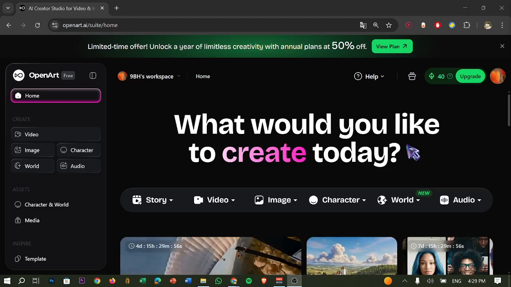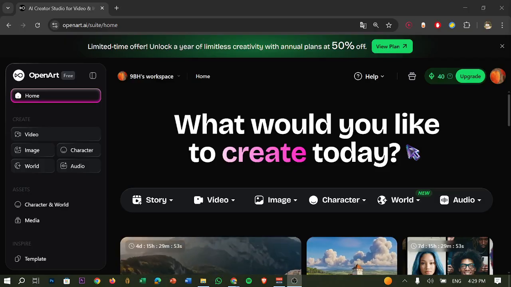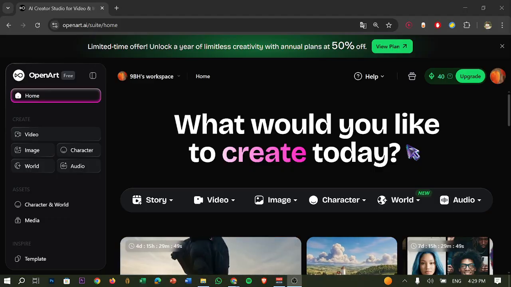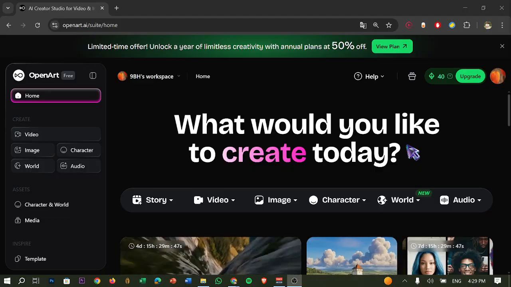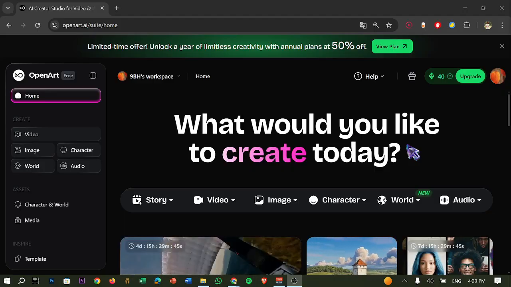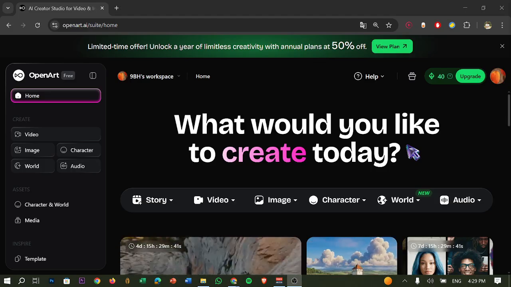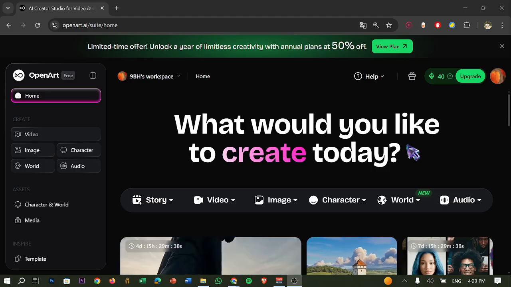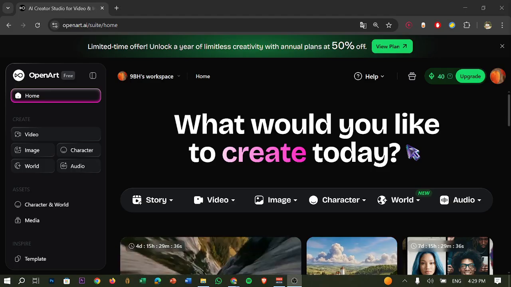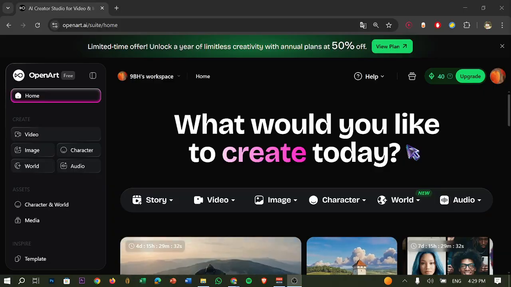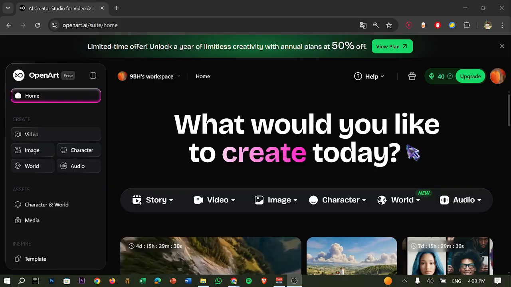Reels are all about short, engaging and visually dynamic content. OpenArt helps you create eye-catching visuals, then you turn them into a reel with editing. In this guide I will show you step by step how to make a reel using OpenArt in 2026. First thing, choose a reel idea. Start with a strong concept. Popular formats include transformation, before and after, storytelling, aesthetic visuals, quick tips.